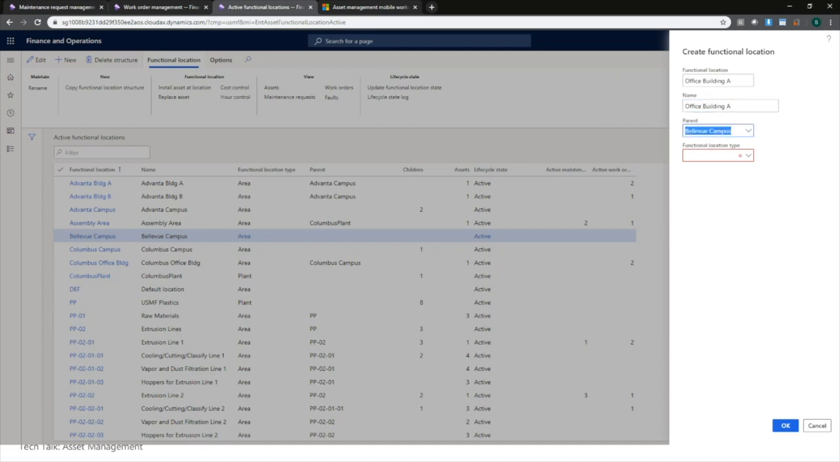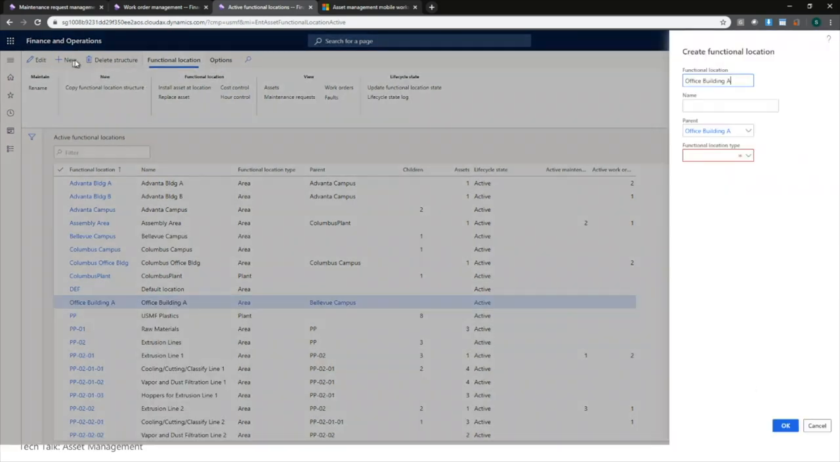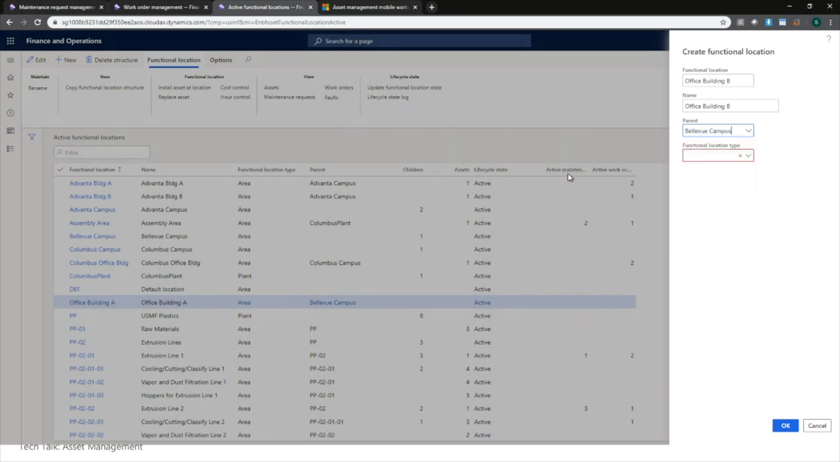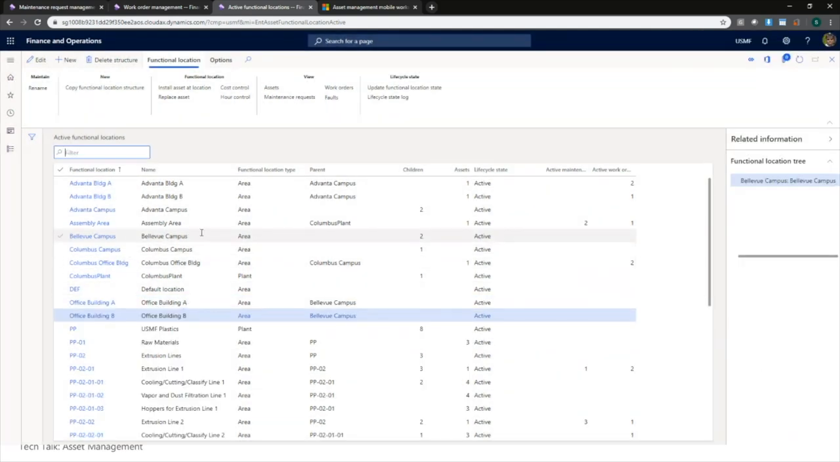Okay. Then I'm going to create another asset and I will call it office building A, and here office building A is a child of the Bellevue campus. Again, the functional asset type is area. And I'm going to create another asset, call it office building B. And the Bellevue campus is the parent for that as well, and set up the area. Okay, so I have basically created a hierarchy of my functional locations.